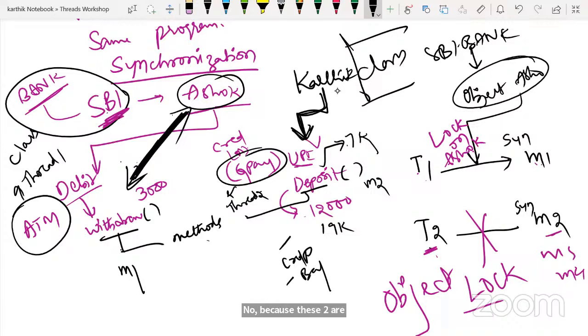Completely different accounts. So if it had to wait, then in India none of the people would do any transaction, correct? Yes. So, sir, Ashok is trying to perform the withdraw through his ATM. Can Karthik do the deposit? Yes, because Karthik's and Ashok's accounts are two different accounts.